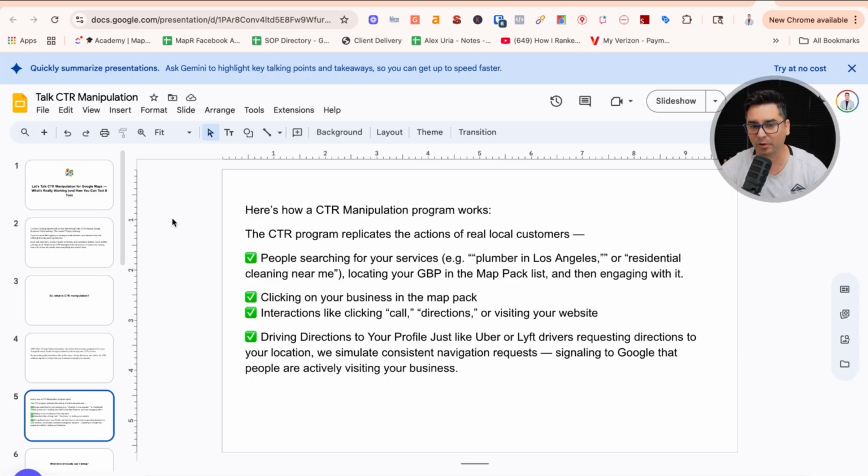Here's how a CTR manipulation program works. It replicates the actions that real customers do with your profile. For example, people searching for your services, for example, plumber in Los Angeles, or residential cleaning near me. It locates your Google business profile in the map pack list, and then it engages with it. What does engages with it mean? It could be clicking on your business in the map pack, locating it, and then clicking on it.